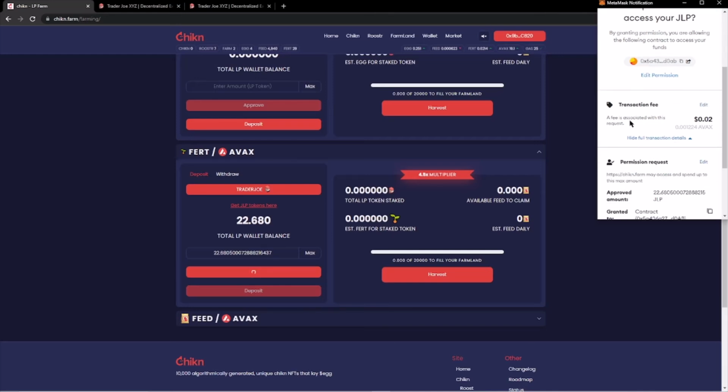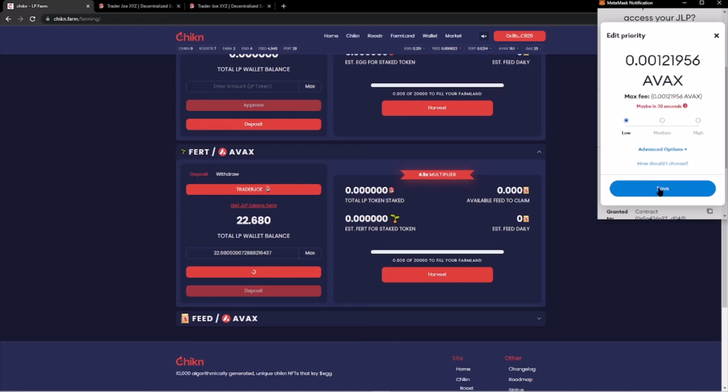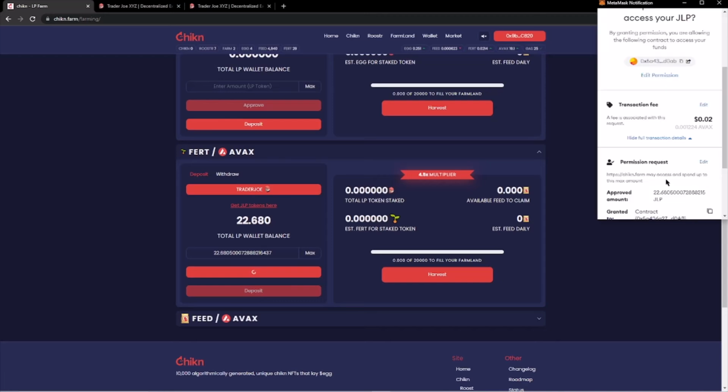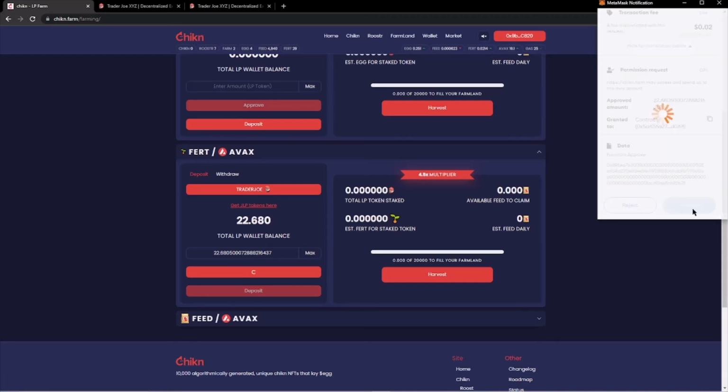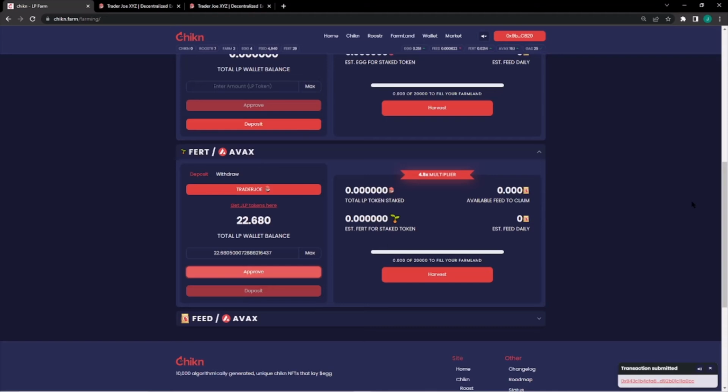Once this gets approved, I should be able to max deposit as well. So it says the fee associated. Make this low. Save. Confirm. Once this gets approved, it should allow me to make a deposit of that amount. There we go. So we got our transaction completed. And now it says I have that many tokens approved. So I can actually just go ahead and make sure I max deposit.